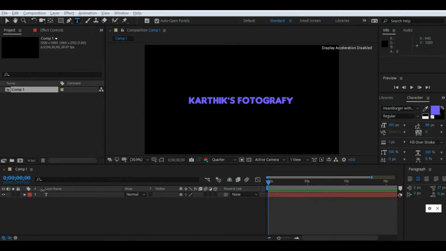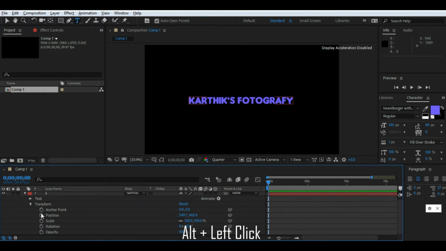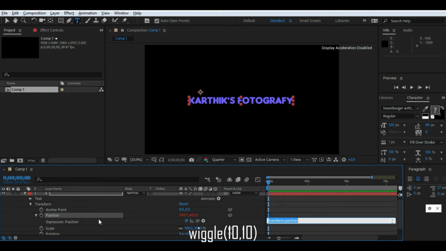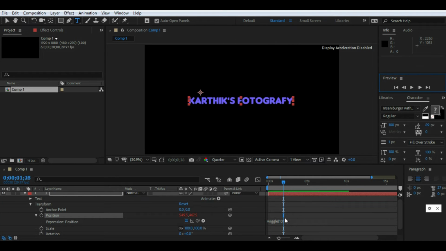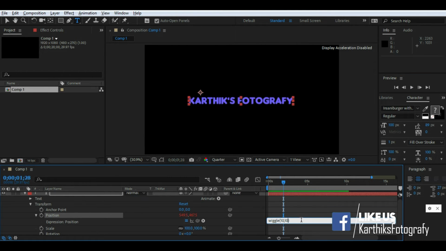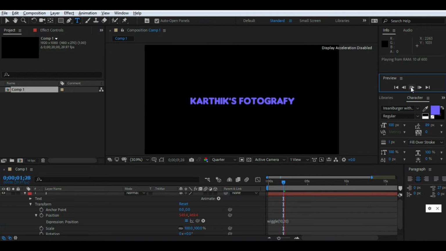Expressions and scripts come in handy in numerous ways when working on an After Effects project. A commonly used and easy expression is wiggle. This helps to give a jitter effect to text or objects. For example, Alt+click the position property and type wiggle(10, 10). The first number is how many times the object wiggles per second, while the second number is the maximum amount of pixels it will move. For example, if you want more jitter, you can increase the movement value from 10 to 20 and it increases the jitter.